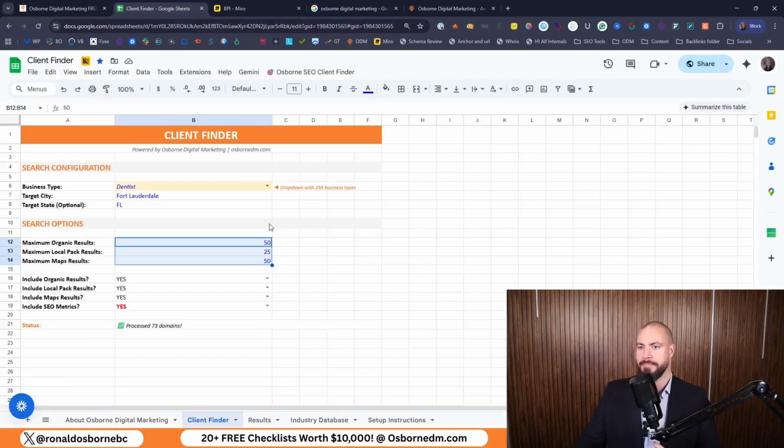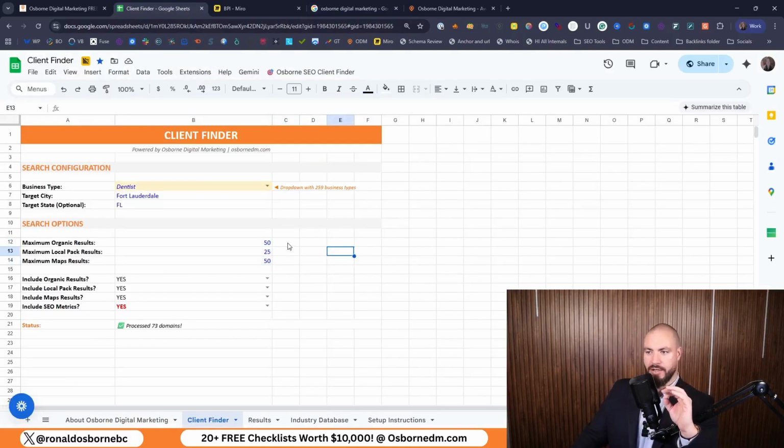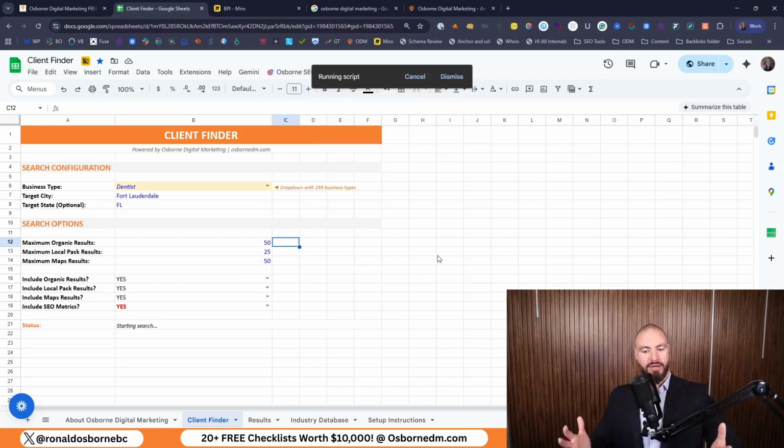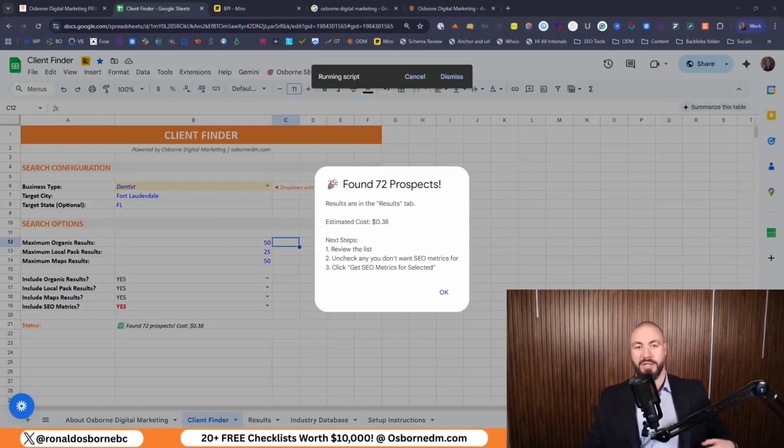It scrapes both. So once we've done that, you can put up to, I wouldn't suggest more than 200 on each one. I'm just going to keep it light for now so I can show you how to use the sheet. Once you've done that, you come up to the Osborne SEO Client Finder, click Find SEO Clients. All right? Click that button. Now it's going to run. It'll normally take around 30 seconds to maybe 2 minutes maximum. So that literally took 30 seconds, and you can see it's throwing up an estimated cost.